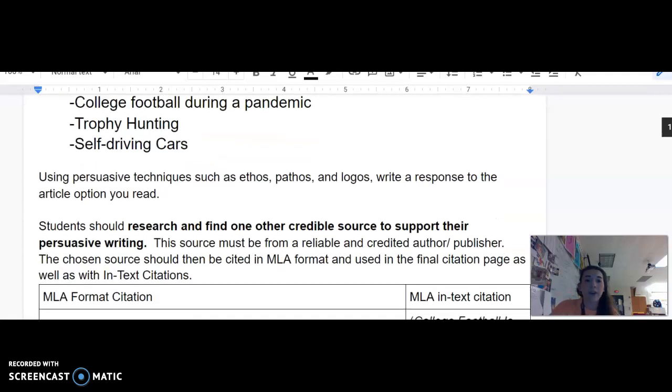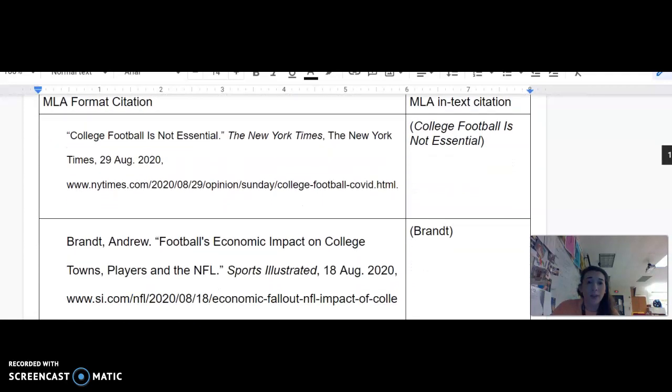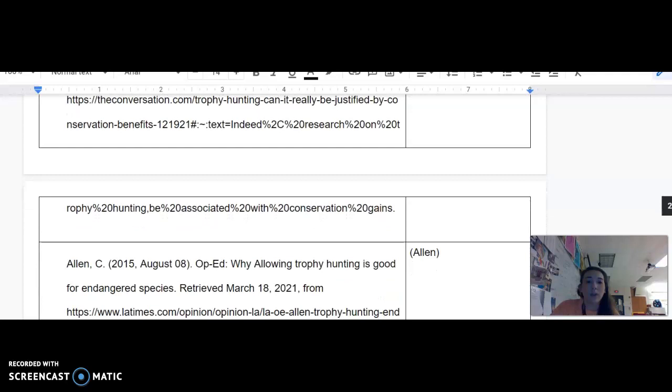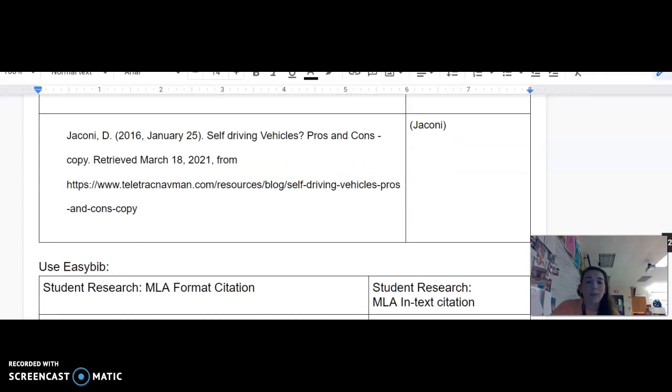Students should research and find one other credible source to support their persuasive writing. This source must be from a reliable and credited author or publisher. The chosen source should be cited in MLA format and used in the final citation page as well as with in-text citations. I have already provided the MLA format citation and in-text citations for all of the article options that you've read. Here are the two for college football. Here are the two for trophy hunting. And then here is the one that we read from self-driving cars.